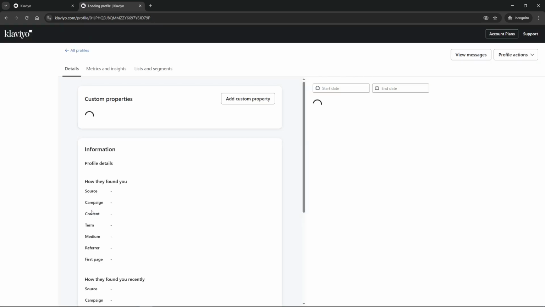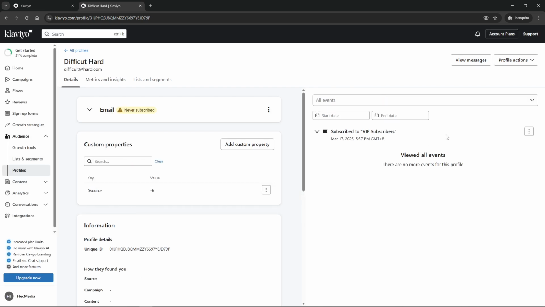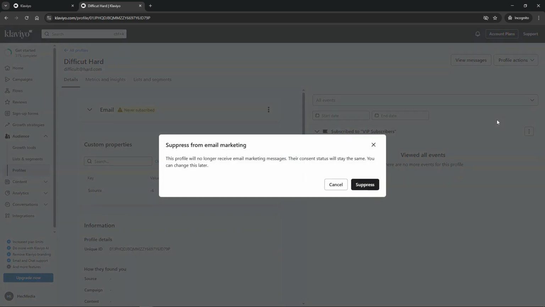Now that you have the contact's profile open, you'll want to direct your attention to the upper portion of this page where you'll find the Profile Actions button. Clicking on this will reveal a drop-down menu showing various actions you can take. From this menu, select Suppress Profile. This action is crucial as it effectively flags the contact's profile as one that should not receive further emails.